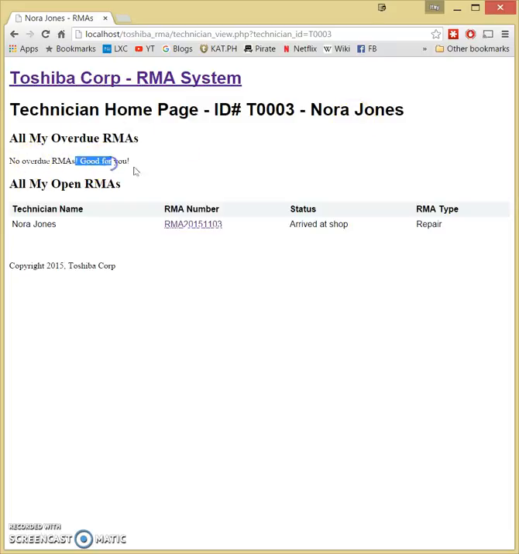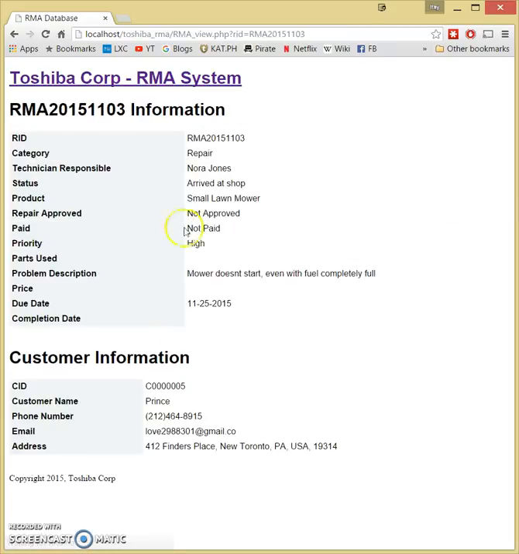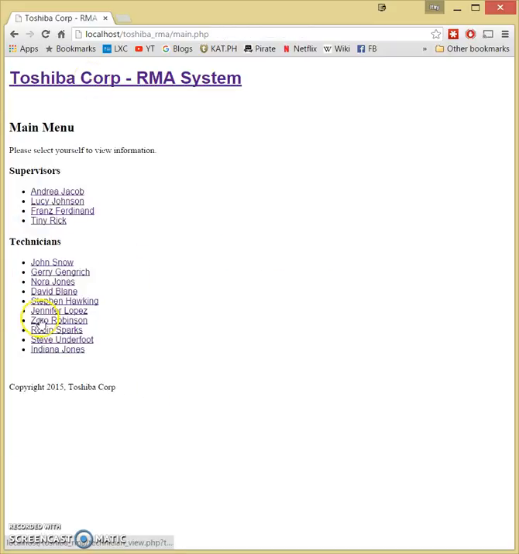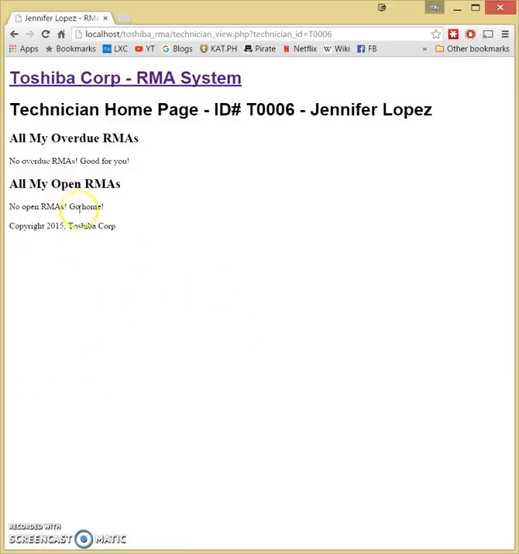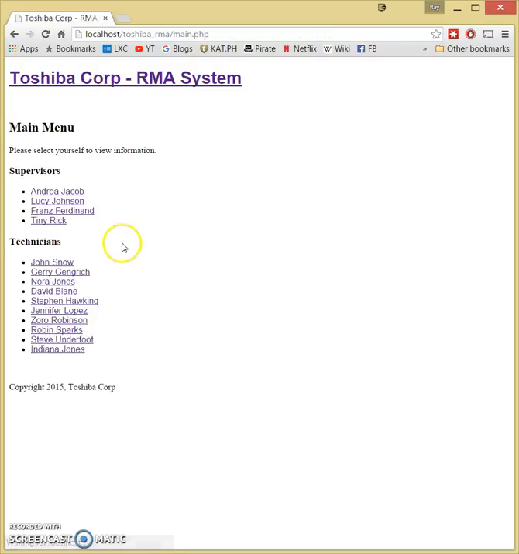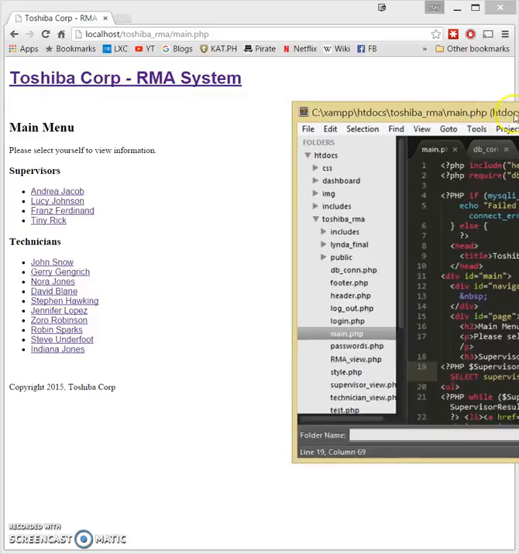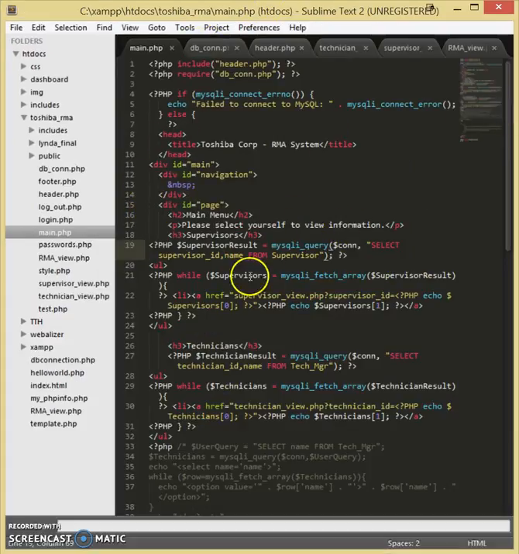She doesn't have overdue RMA. She has one active. And it's a small lawnmower. So for Prince again. So that's the basic usage of the website. I see Jennifer Lopez has nothing to do. She should go home. So to show behind the scenes, this is the code.